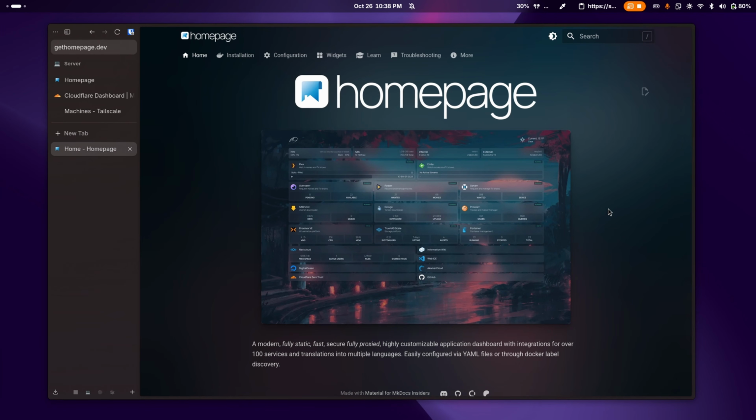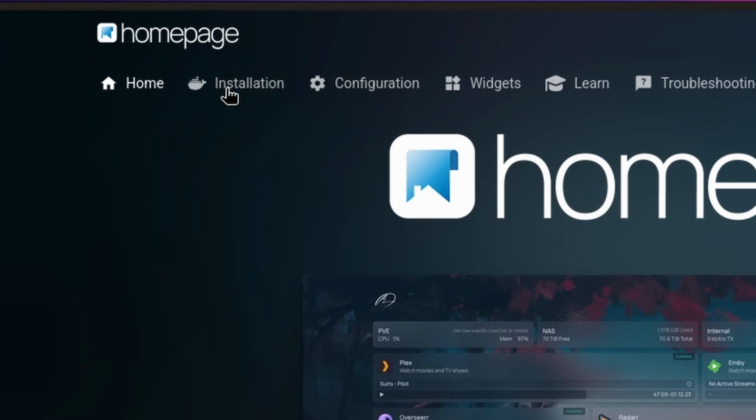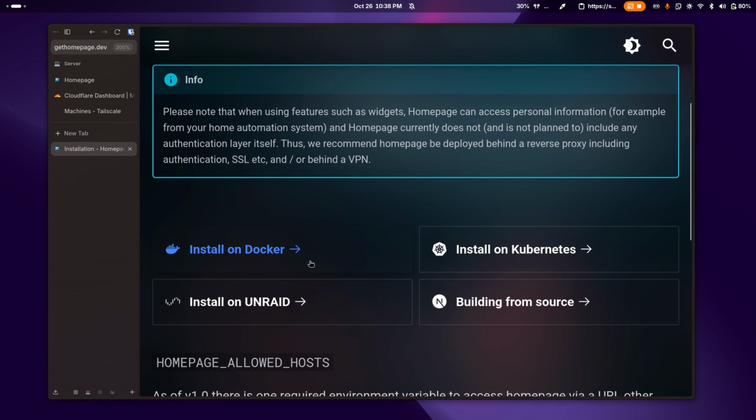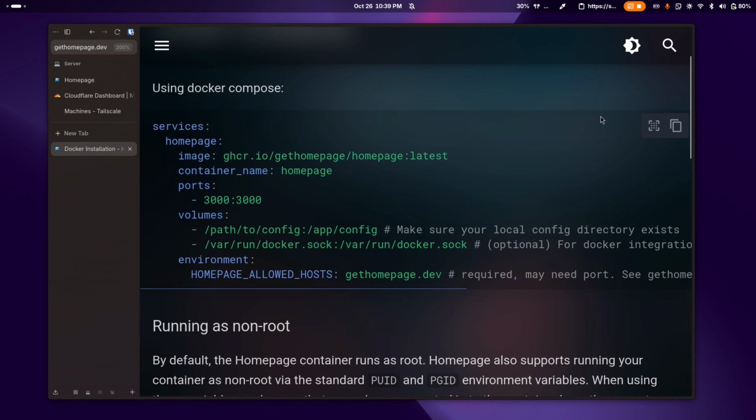So this is their main page, it's gethomepage.dev. I'll leave the link in the description. And we can go over to the installation at the top left. Now on this installation page, if you scroll down a little bit, we can click on install on Docker. Now this is the Docker Compose configuration that we can put on our server. So I'm just going to copy this real quick.